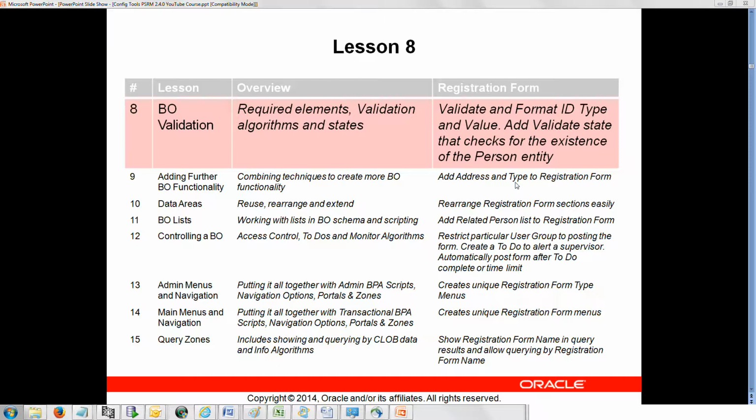And we will be taking our registration form example and enhancing it as we've done throughout. Here we will be formatting our ID type and value and showing you how that can be done with an algorithm. And we will also be adding a validation state that can check for the existence of a person entity within the system before actually attempting to create a new one.